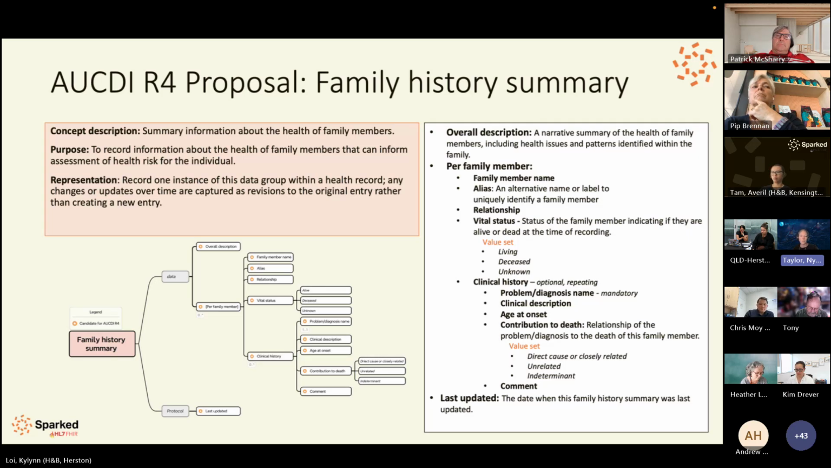We would record one instance of this data group within a health record, and any changes or updates over time are captured as revisions to the original entry rather than creating a new entry. For those familiar with AUCDI, this is not an uncommon representation for summaries. This is similar to the evaluation models in openEHR. And if you could just click the next slide, please, Kylene.